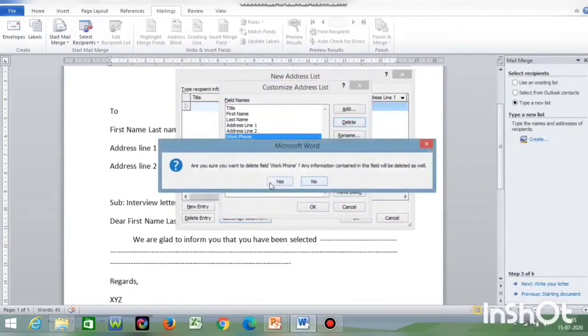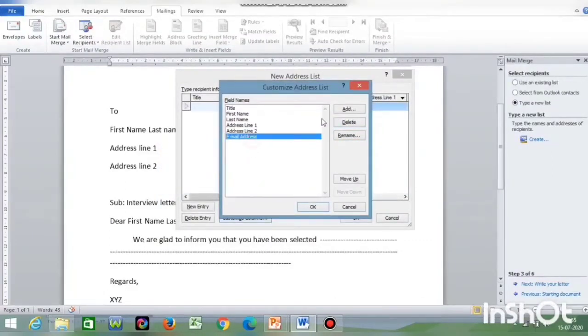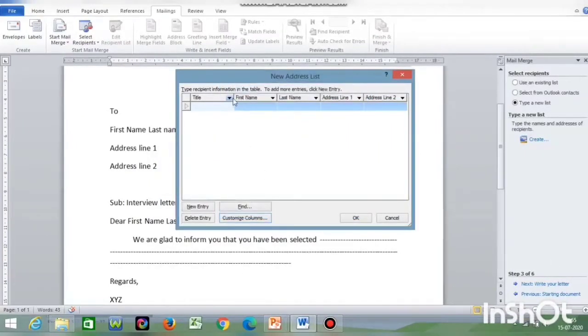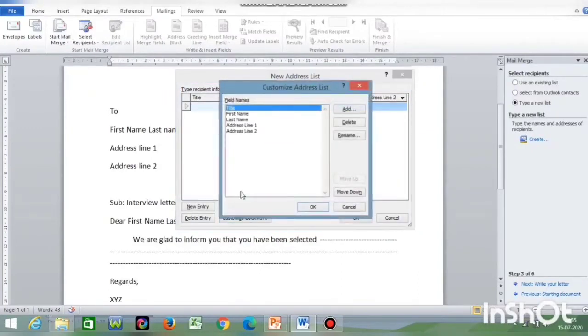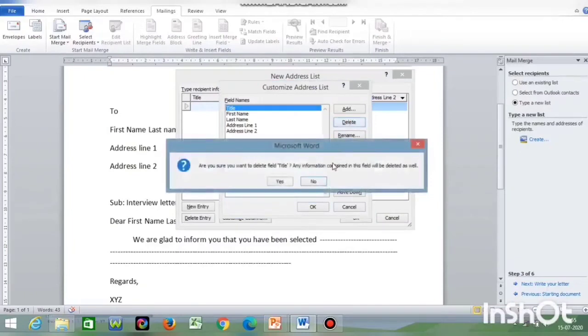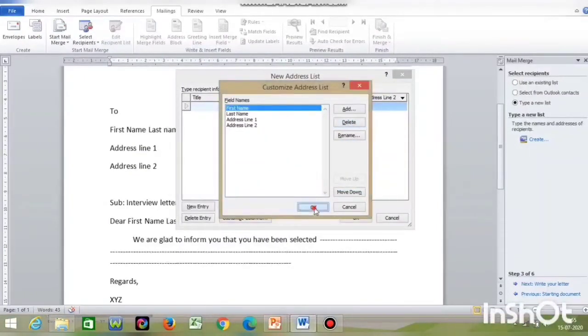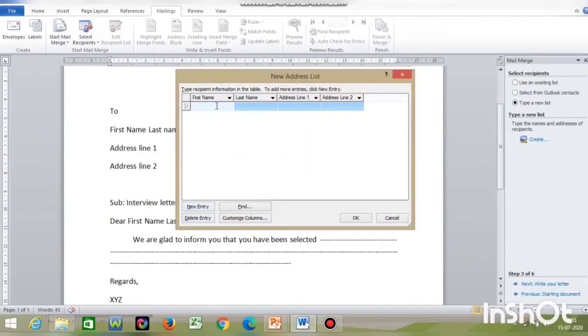Work phone, email address. Okay, so these are the 4 columns which we have. I just have to click OK. So those 4 columns will come. Did I miss something? Yes, title. Delete title. We just need only the 4 columns. So these are the 4 columns, and now you can make an entry. Say I'm just typing some name.